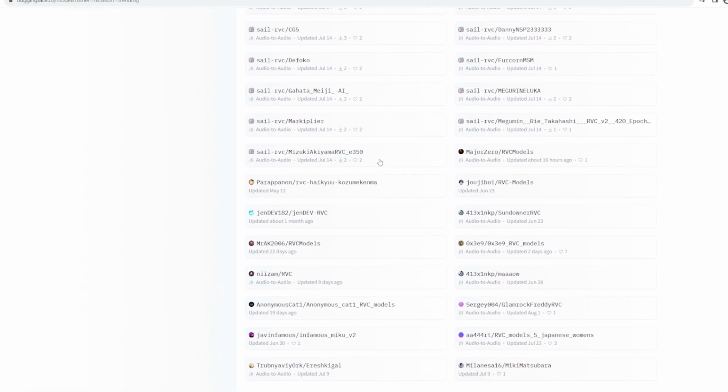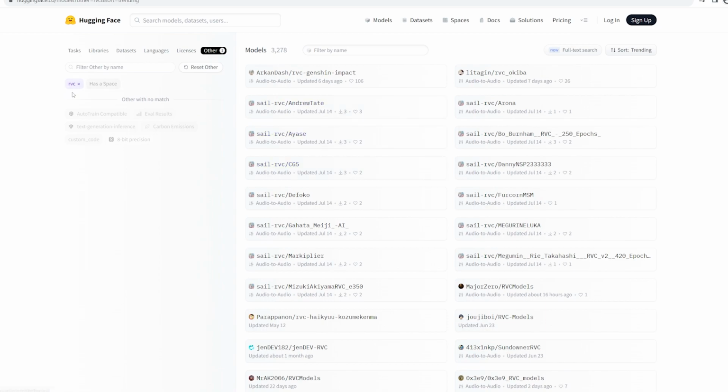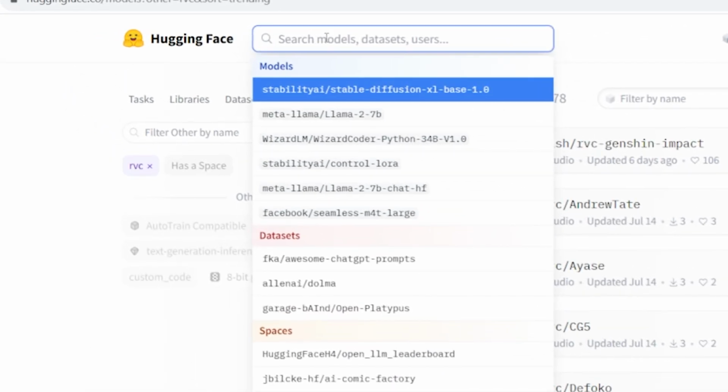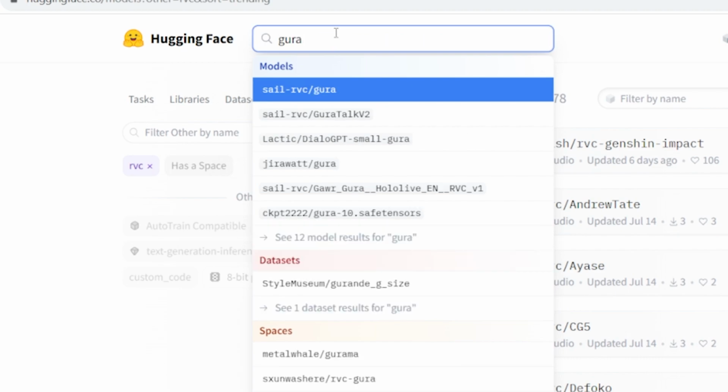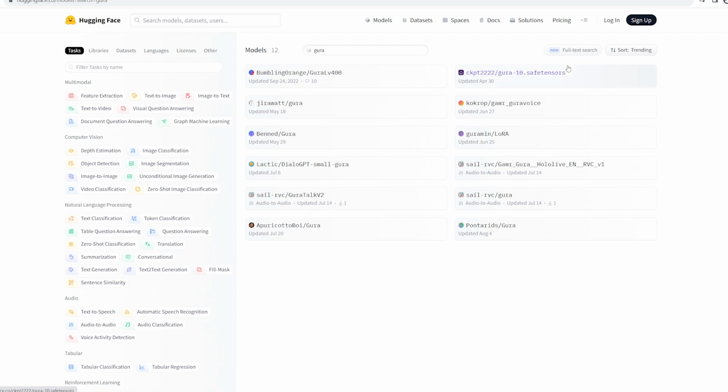Now, the issue with this is people don't always tag their models correctly, so there might be other Gura models that just aren't showing up when you search right here, just simply because they weren't tagged correctly. So in that case, instead of searching in the models, just go up here and type in Gura. Now don't hit enter or anything yet, click right here because this is under the model section. There are other spaces, but you're going to want to search under the models. So then you just hit see 12 model results for Gura, and that'll bring you to a whole new list of options to choose from. Now, these three were the options available to us when we searched it the first way, but now we have all these other options.